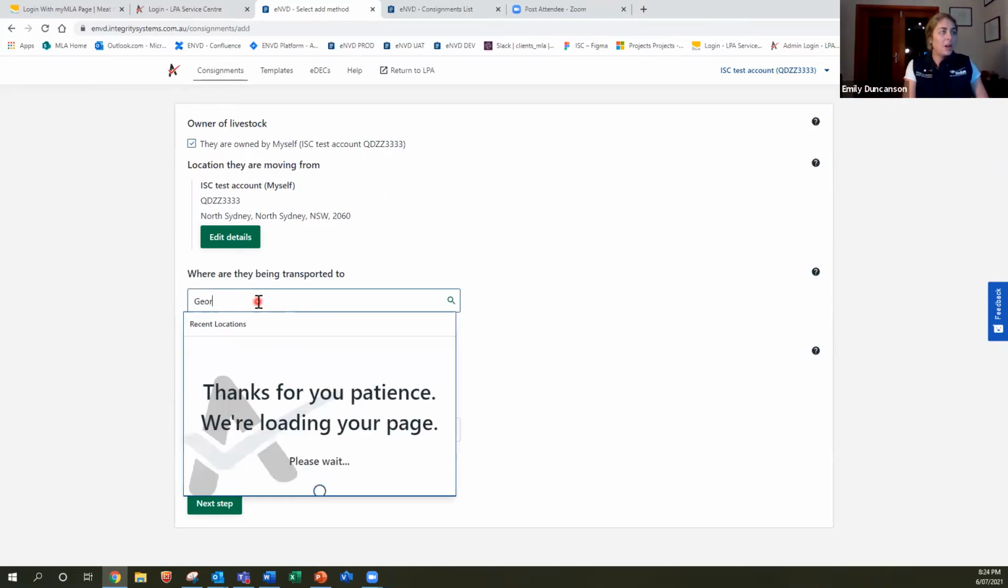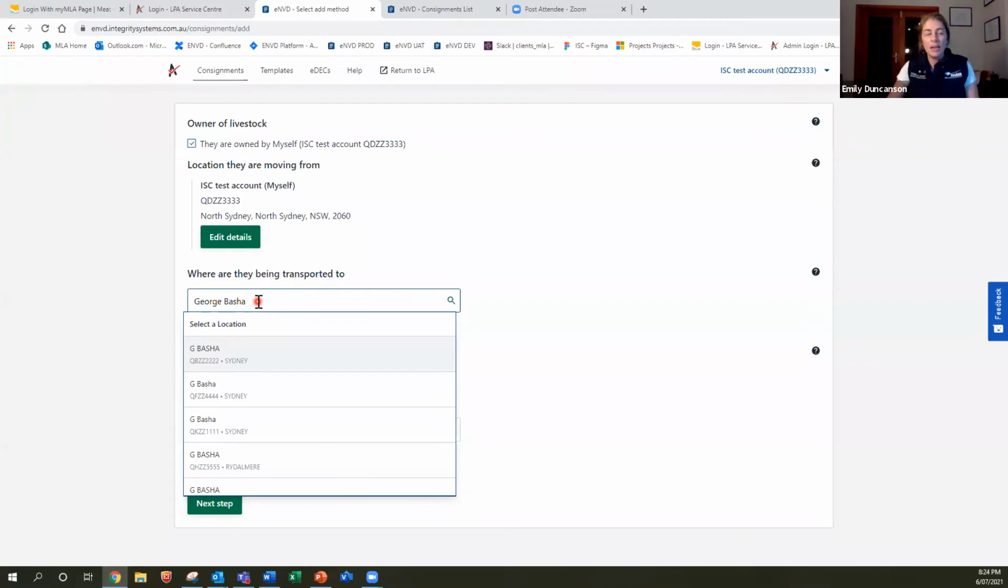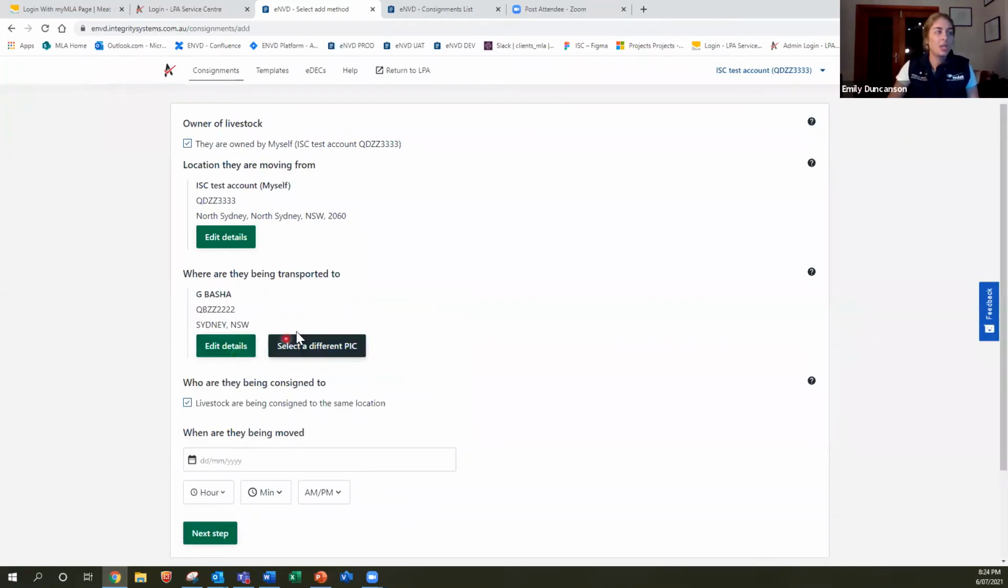For the purposes of tonight, I'm going to search for my colleague George because we have a test account under his name. But let's just pretend Mr. G. Basher is an abattoir and I'm going from a producer property to an abattoir. So as you would have seen, I searched in the PIC register and selected the most appropriate selection for me.